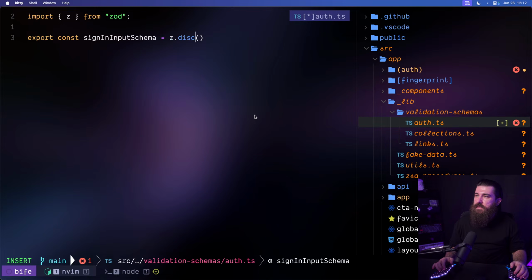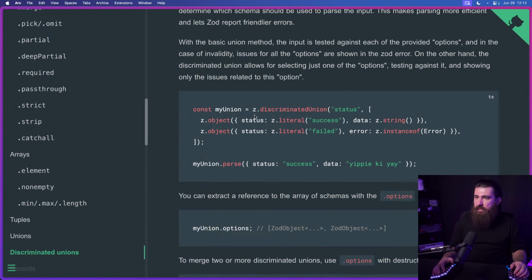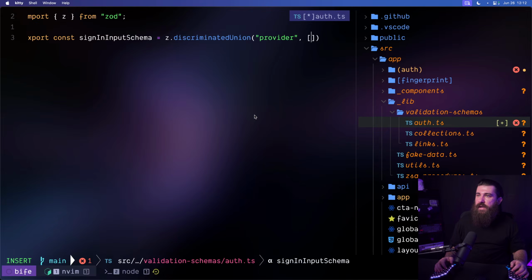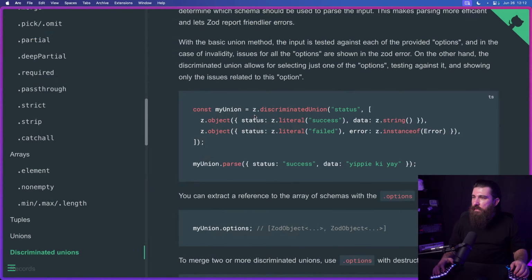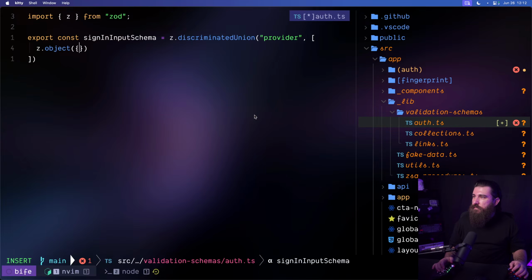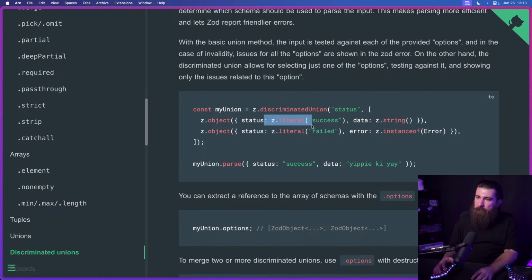It's going to be a discriminated union based on the provider. Okay. Oh, there's an array now. Yes. The first, let's just do the provider. The first is going to be the provider, and it's going to be a value of those.